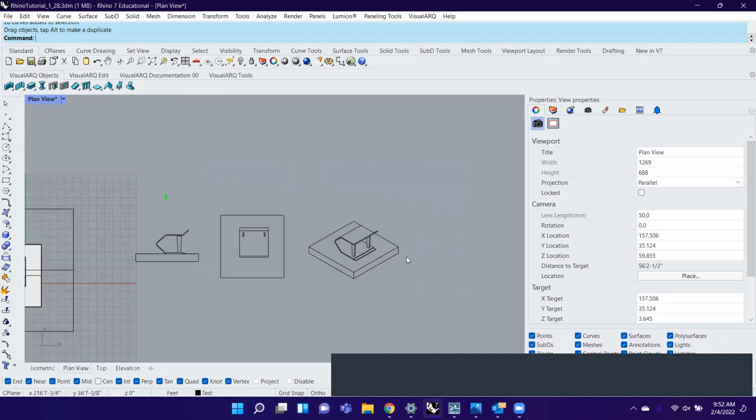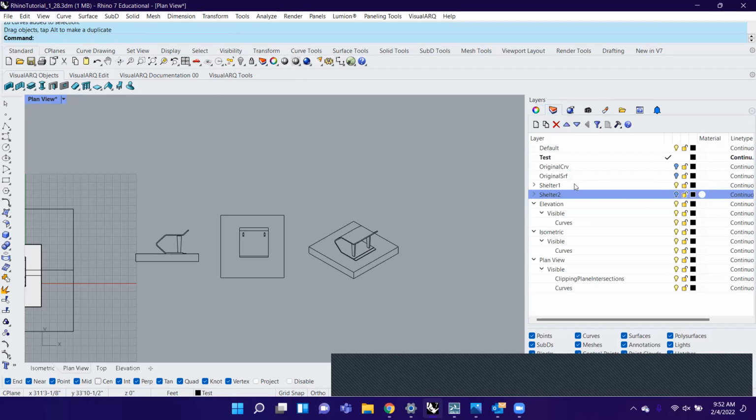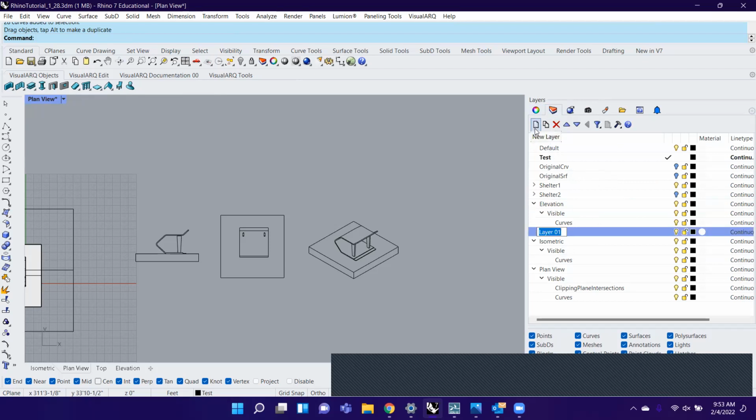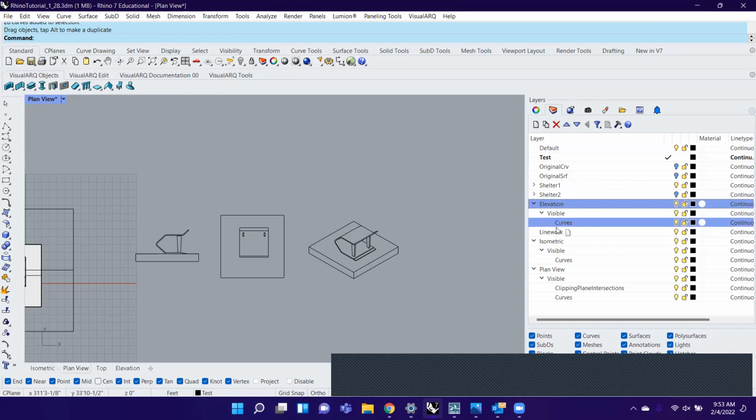Now that we have these lines, another thing that I like to do is, while you want each of these line works on their own separate layer, it's helpful to have all of the lines together in one layer that you can turn off and on. So we're going to go over to our layers panel and create a new layer, and we'll call this layer line work. Then we'll drag and drop each of the layers that we made, the elevation, the isometric, and the plan view, into that line work layer to create sub layers.